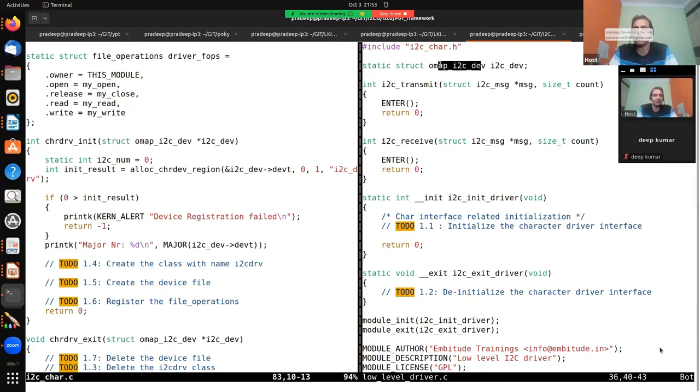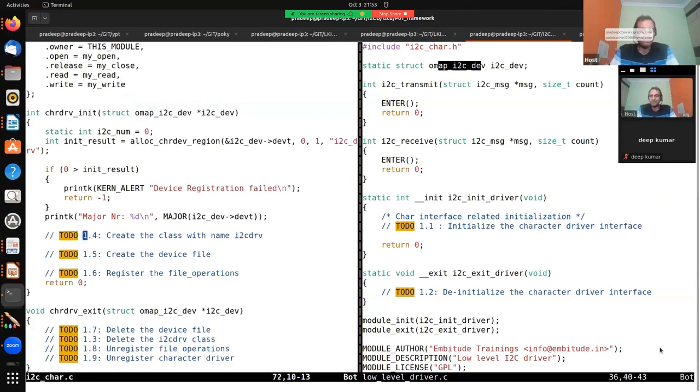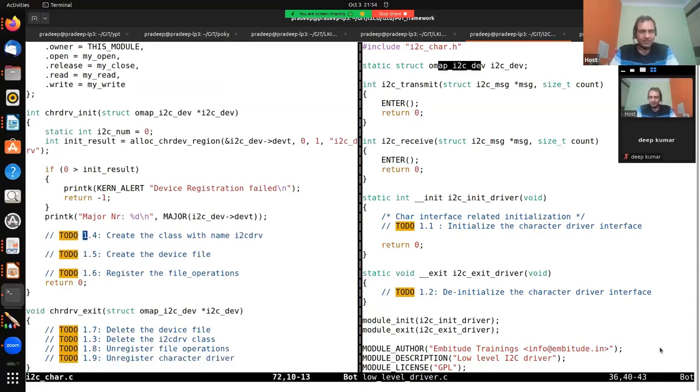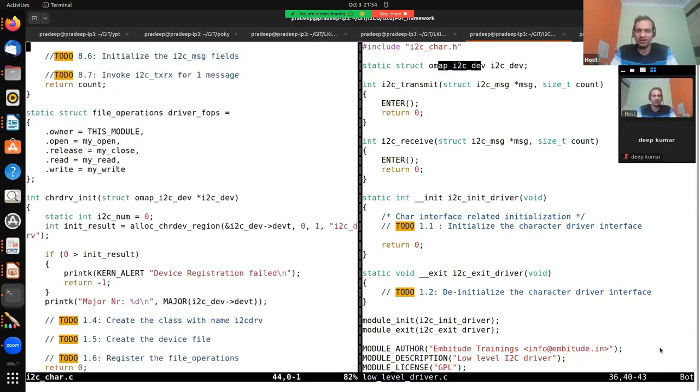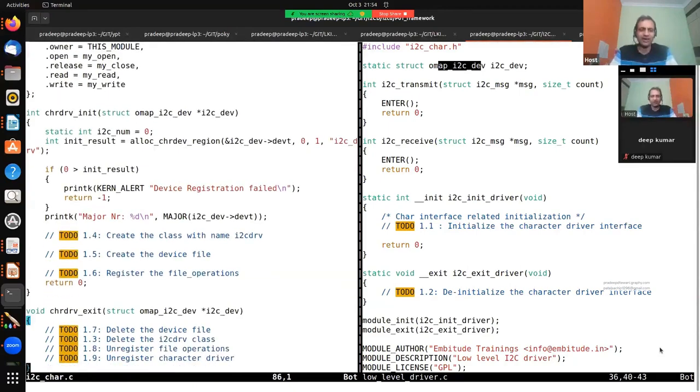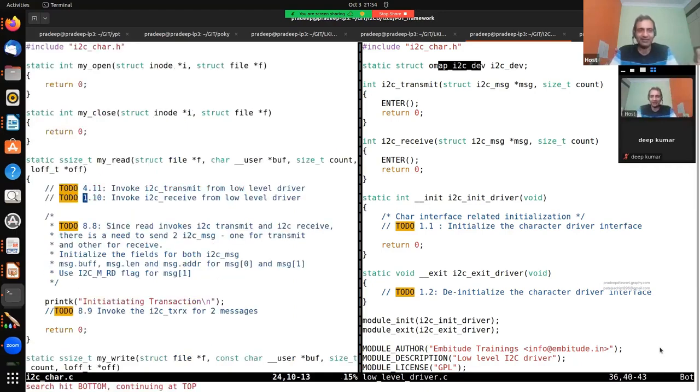Here it is a global variable, and this particular global variable, you pass it, and then you will be doing all the stuff. 1.3, I would say we can go to 1.4: create the class, create the device file, all the character driver concepts. Register the file operations. The file operations open, read, write are already provided. You register using cdev add. Then you go to 1.7, the counterpart of that, and 1.10 and 1.11 is where we'll be invoking this transmit and receive.